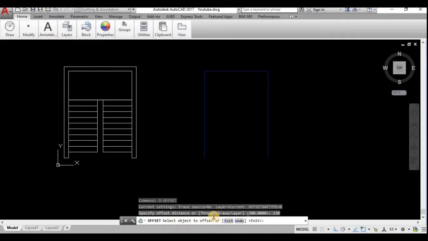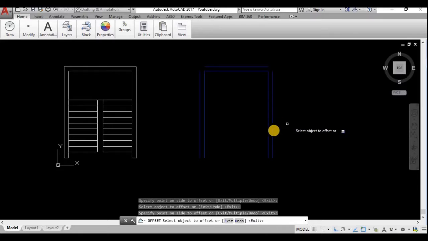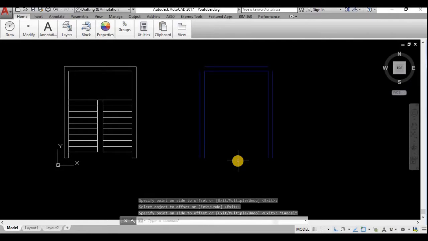It is asking for the object to offset. I need to choose this first object, and this is the second object. Next I need to choose the side where we need to provide it. If I click this object and click inside, it will be provided inside. You just need to select this object, and then select where you need to provide it. Okay, I have provided the outside dimension.